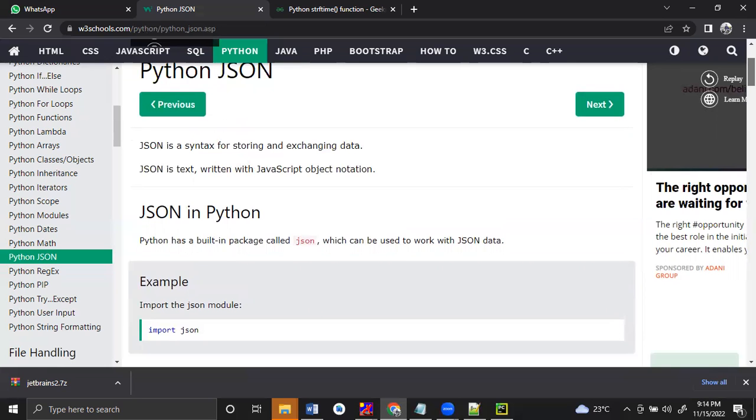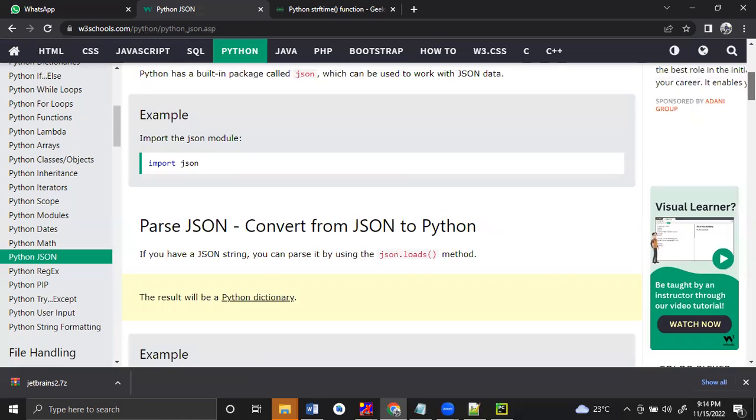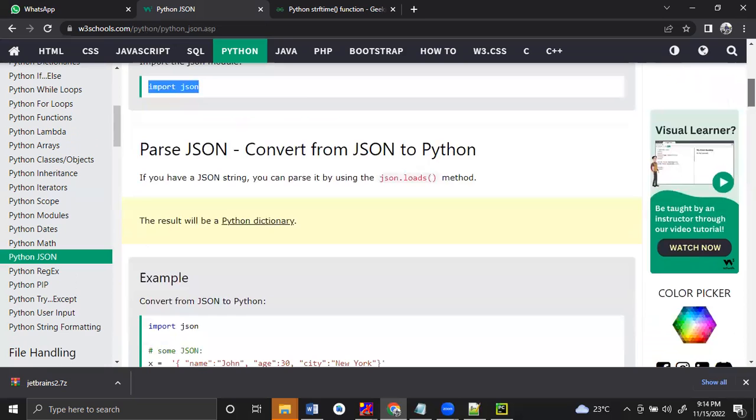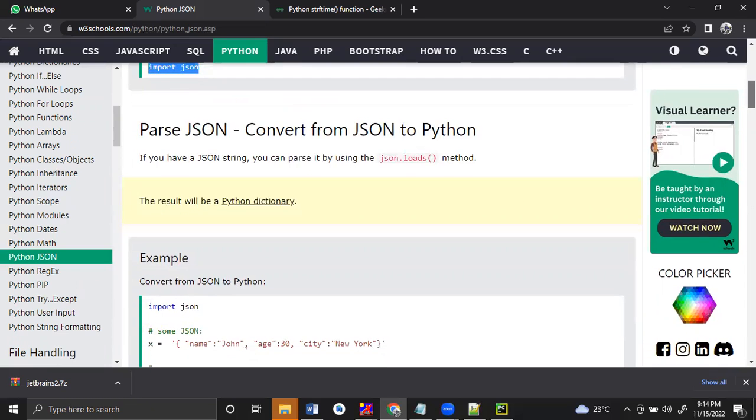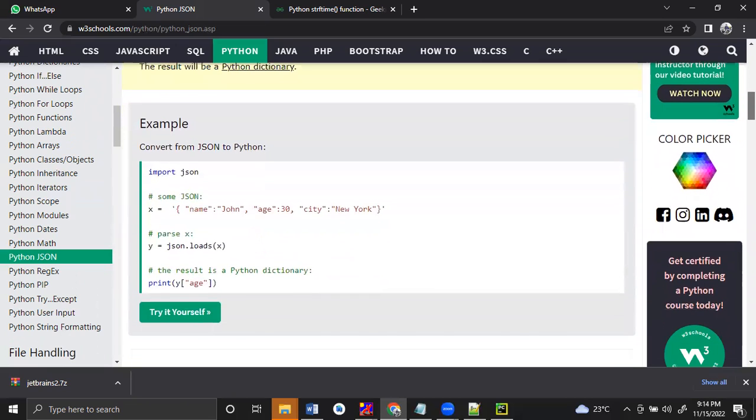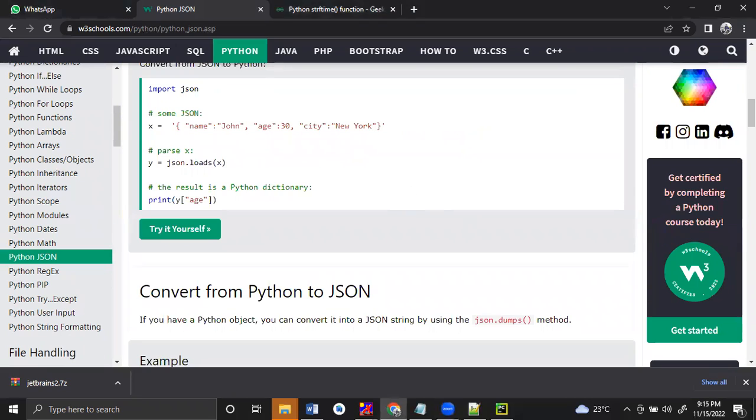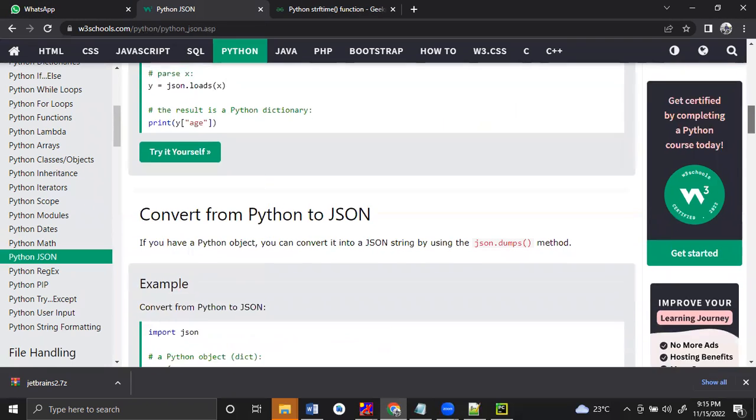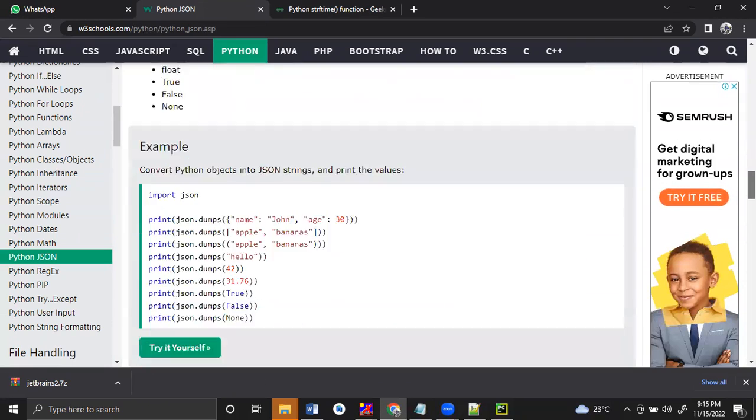So we have a JSON package in Python, and that JSON package we have to use. By importing the JSON package, we can use all the built-in JSON methods, like creating a JSON object and converting a string to a JSON object. Such a kind of lot of operations we are able to do. So let's go through one by one.